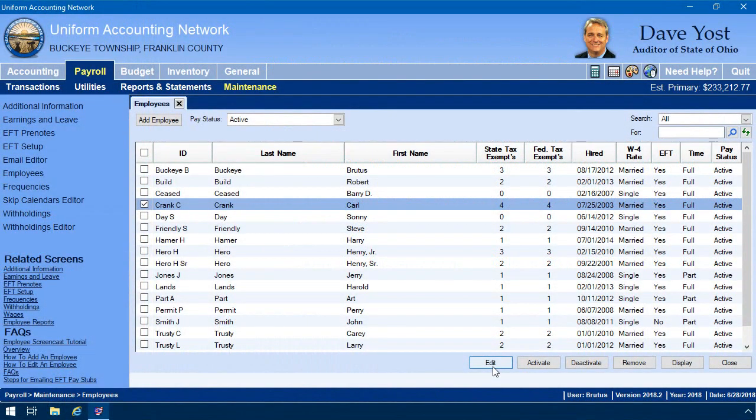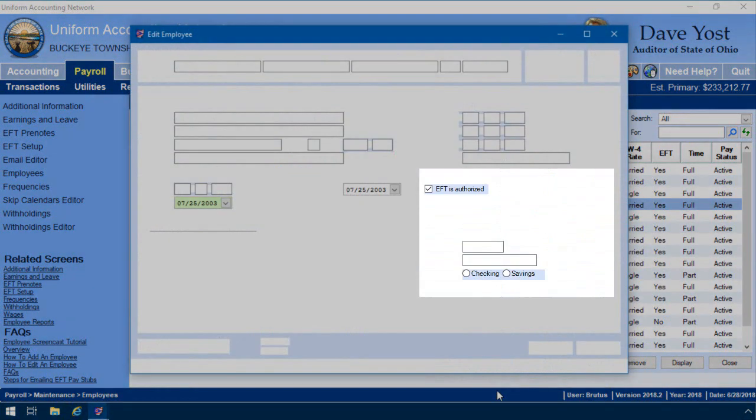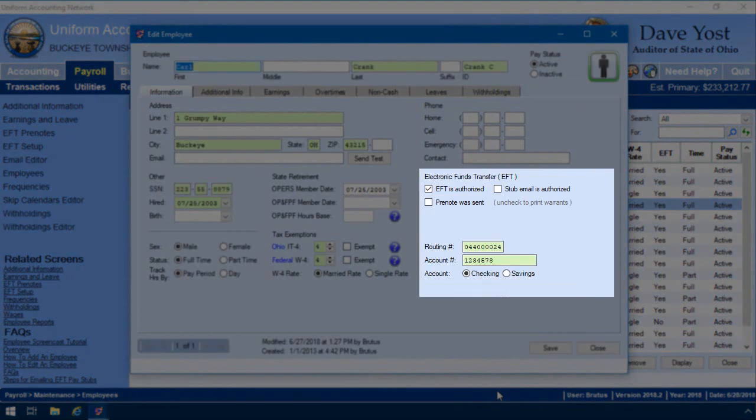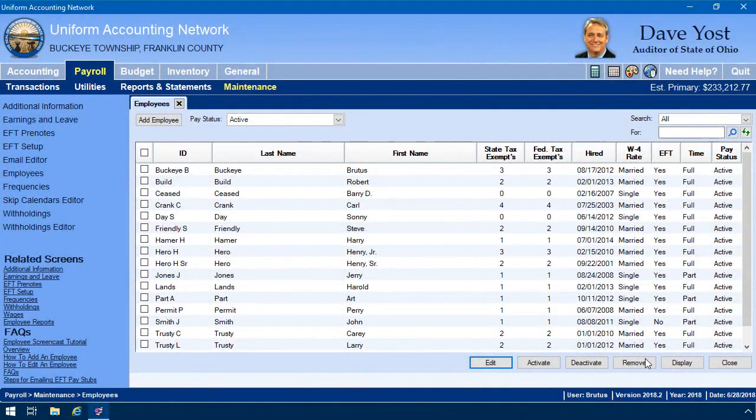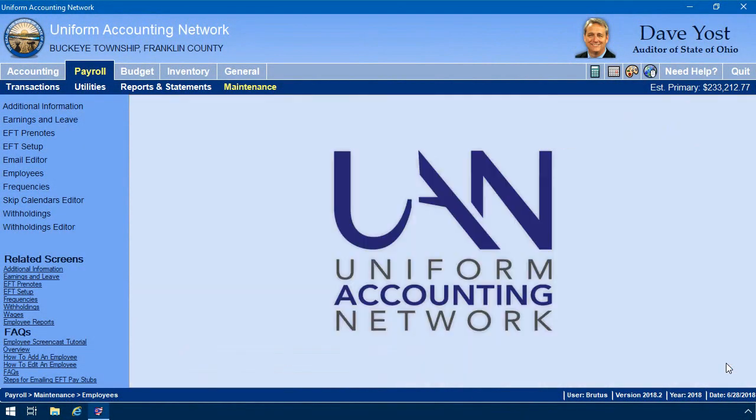In our fake Buckeye Township, the bank reported there was only one failed account for our employee, Carl Crank. Since we found there were no key-in errors on our part, Carl must have given us the wrong account numbers, so we will follow up with him. In the meantime, we are ready to start EFT for everyone else, so Carl will have to continue getting warrants for now. There is no need for us to delay direct deposit for the other employees.